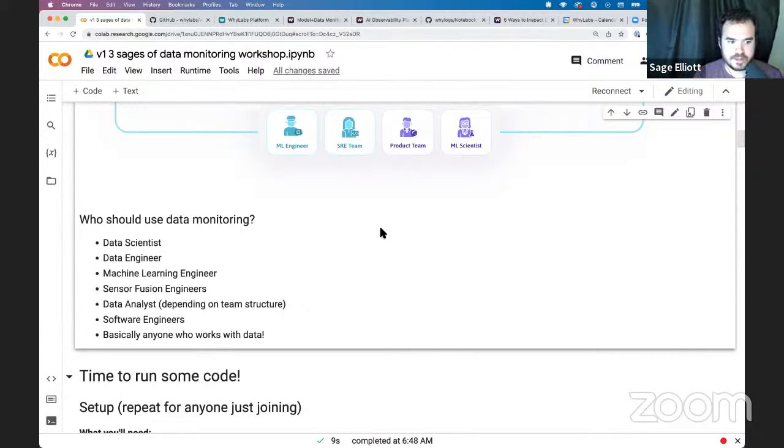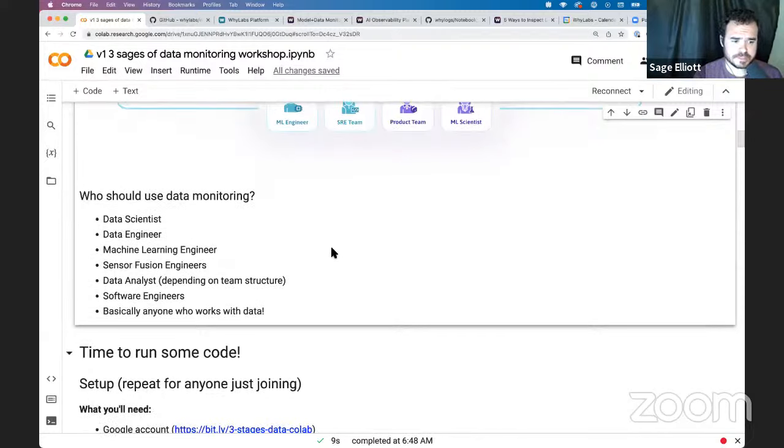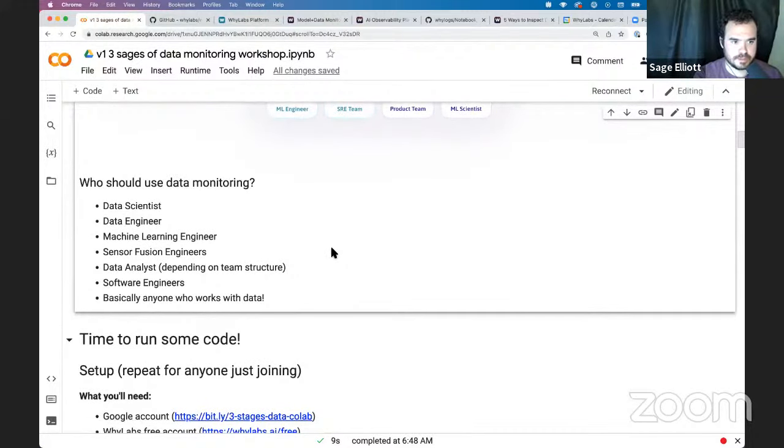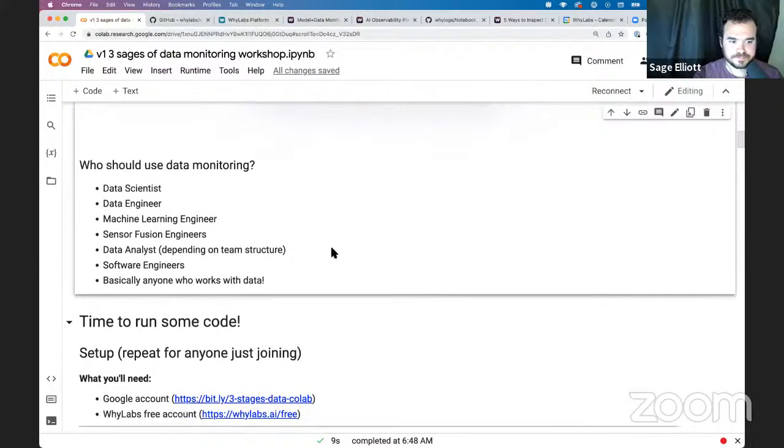Again, we're going to use some today that enable people to do data and ML monitoring much easier. But some people, right, a data scientist, data engineer, a machine learning engineer, sensor fusion engineers. So even if you're not doing the ML part, but you're responsible for creating accurate inputs of data, you should probably be using some form of monitoring to make sure that the data you're passing through your sensors is in the form that it should be.